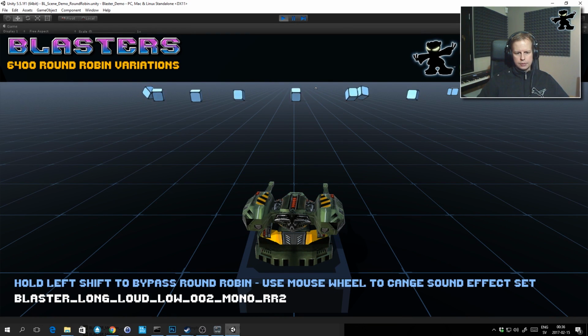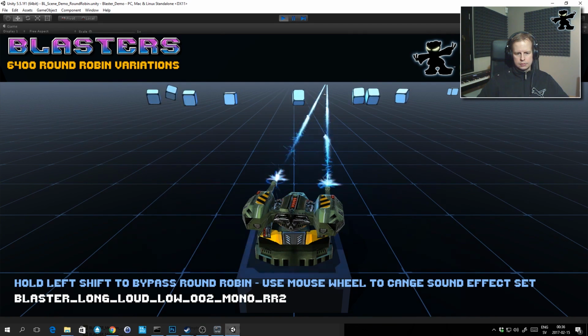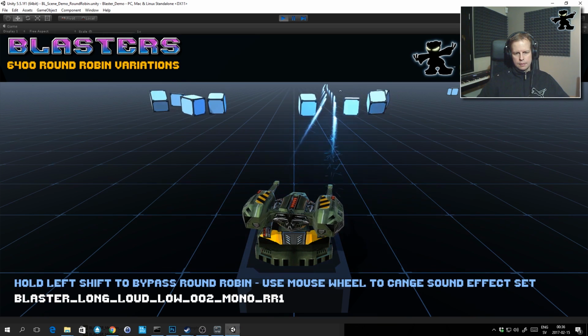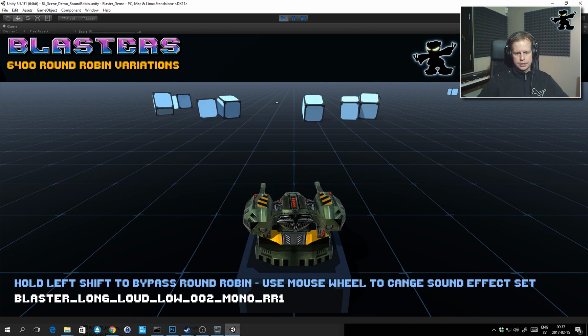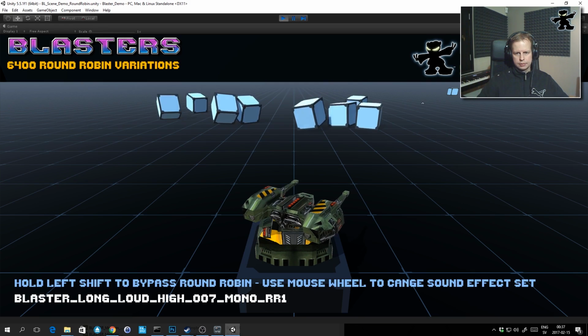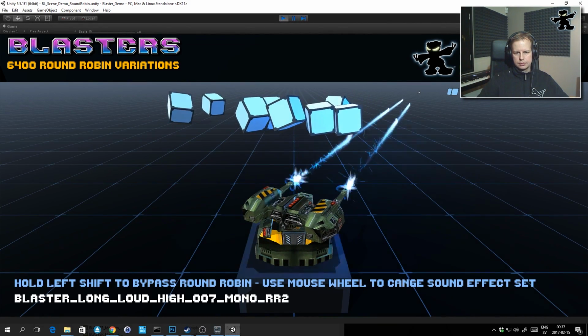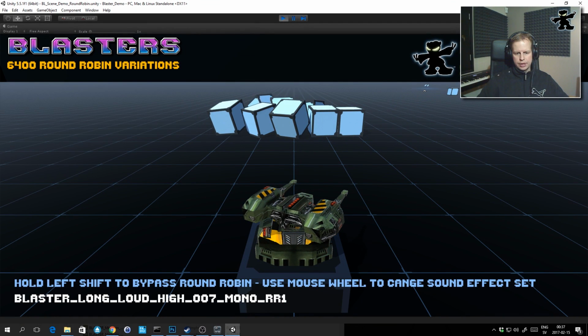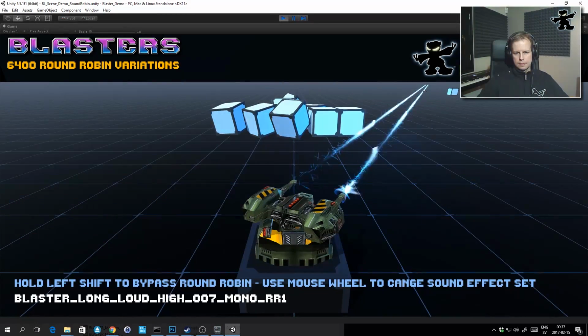If I press shift now, you'll hear a more repetitive sound. And then when I release shift now, it'll enable the round robin circulation again. If we do it with a different sound as well, with the scroll wheel, and then try again. So here's with the round robin. Here's without the round robin, holding shift in. And then I release shift now to play the round robin again, as you can see below.